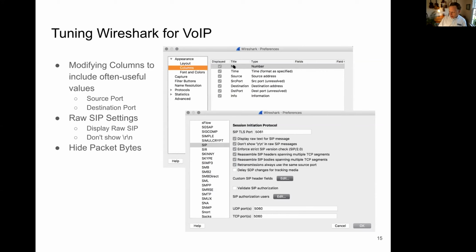So in your preferences, you can go to appearance, layout, columns, and you add some columns here. Source port and destination port are two really useful ones because they show the source port the traffic is coming from and the destination port to which it's going.